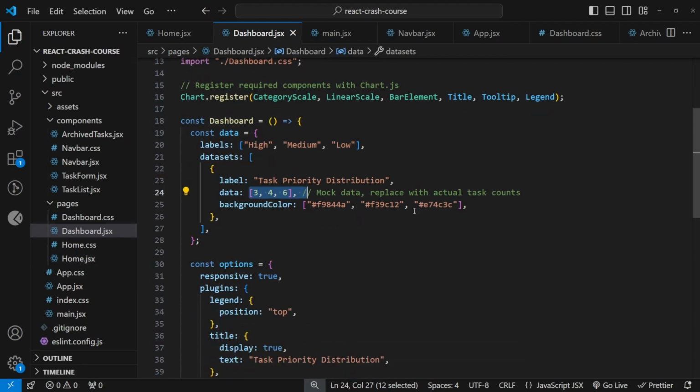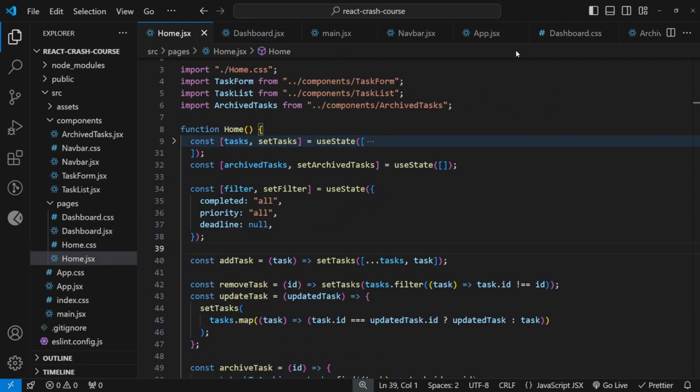And also, if we refresh, the data will stay the same. Now, to start working on saving our data, first of all, we have to add it to our local storage when the task list and the archive tasks change. To do that, we have to save our data to a local storage.